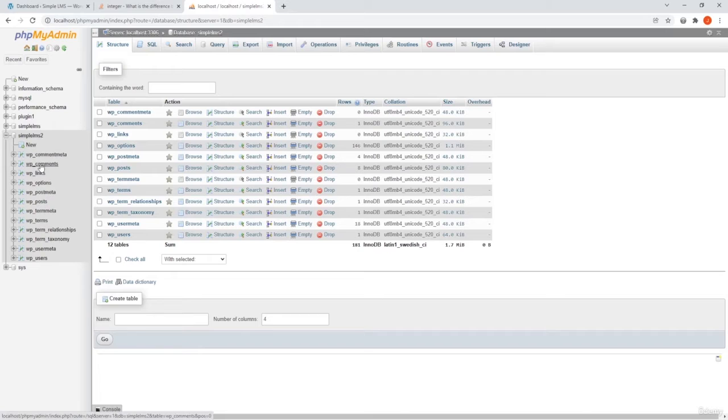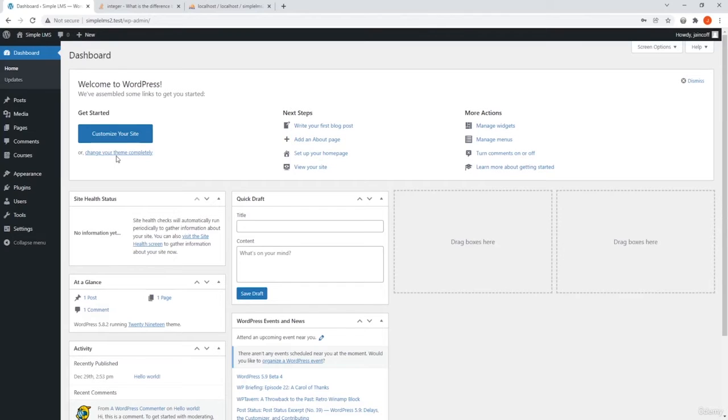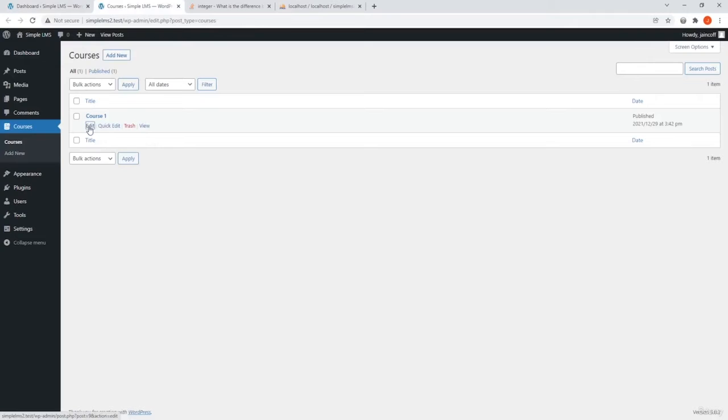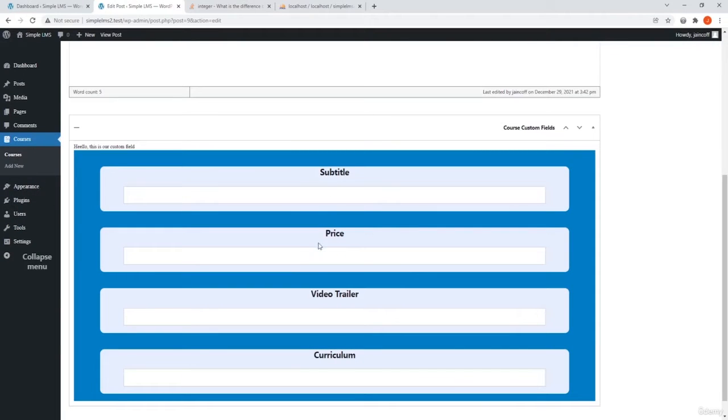Alright, so I'm gonna jump into my website, which is simple LMS-2. I would like to create my own table here, but I want that to be created automatically once we activate our plugin, so that we can store all these details about our courses. So here, for example, if we edit, you can see that we have the subtitle, price, video trailer, and curriculum.